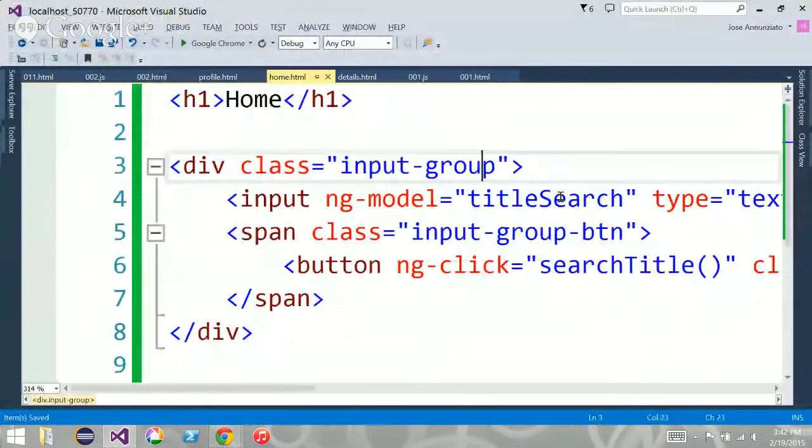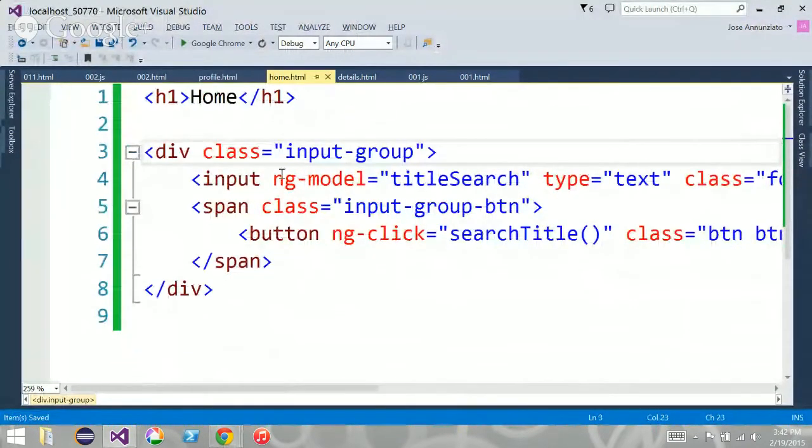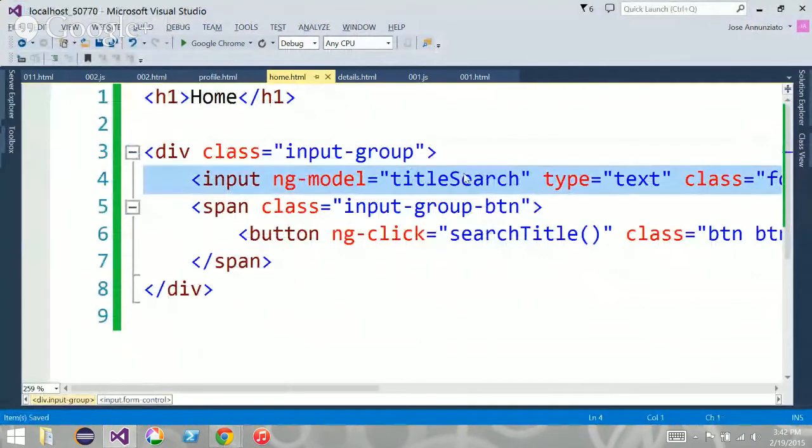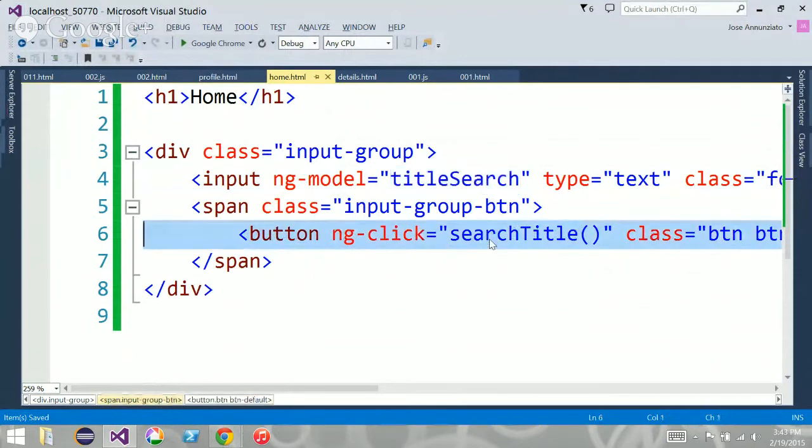And how does this work? Let's see how it worked. If you remember, the input field was tied up with a variable in the controller called title search. And then the button was tied to an event handler also in the controller called search title. Remember that? Do we want to do that again? Or was everybody cool with that? Or do you want to see that again? You'd like to see it again?